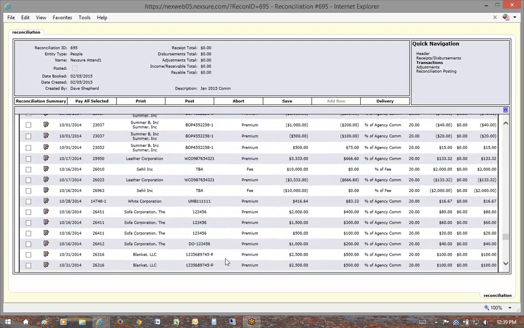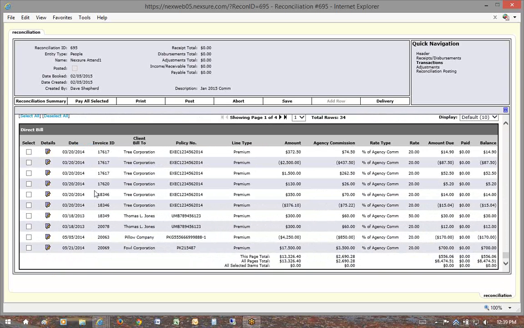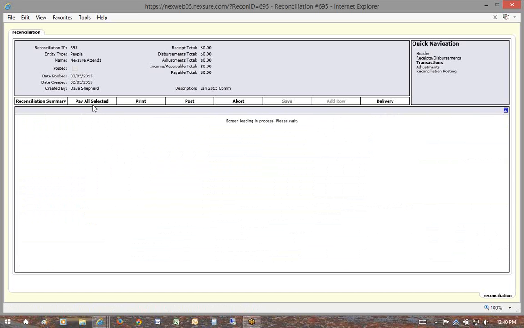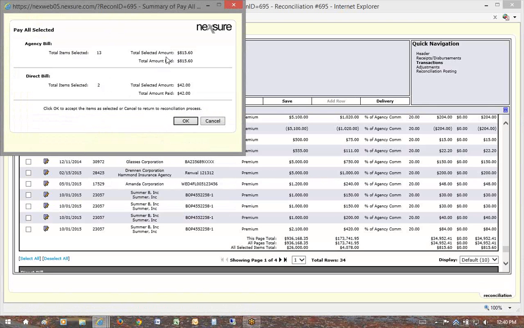It does agency bill and direct bill in two separate windows. So here's some direct bill items. There's some 2013 ones I might as well clean out of there. So when you've selected the items you want to pay, you click Pay All Selected, or you could hit Select All to clean it out for the month. And it gives you a total of what you're about to pay.